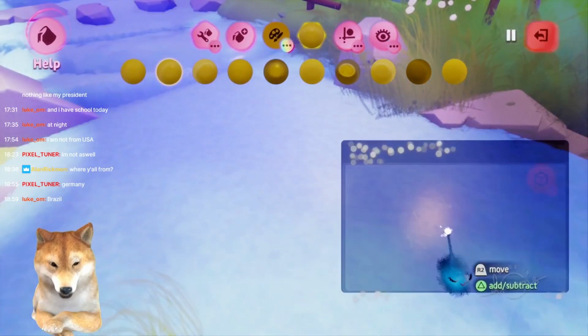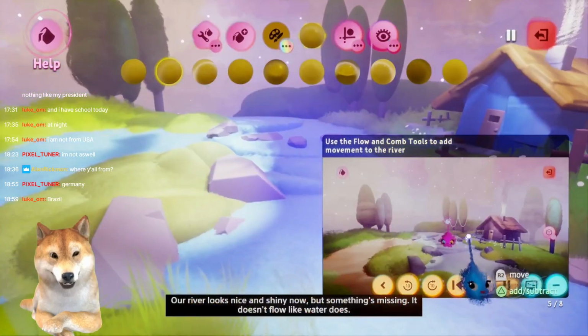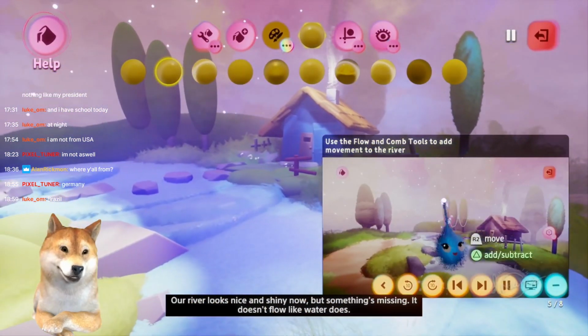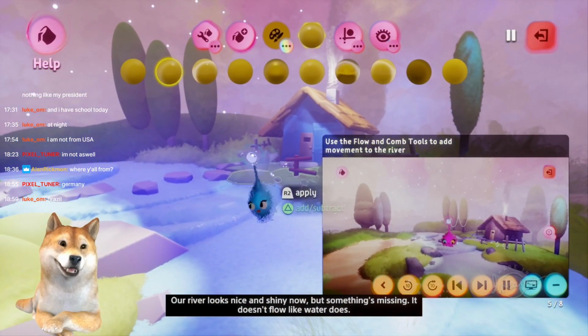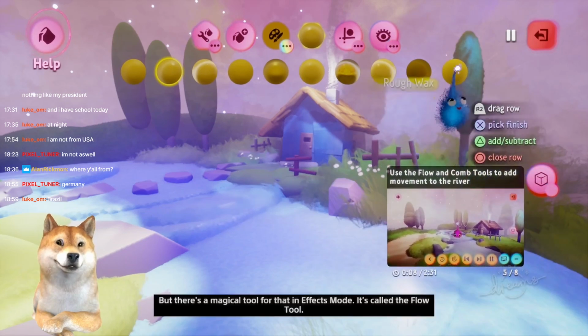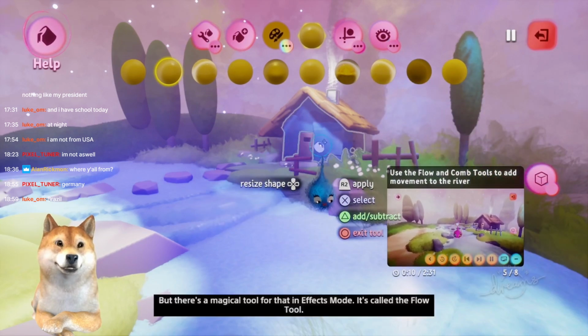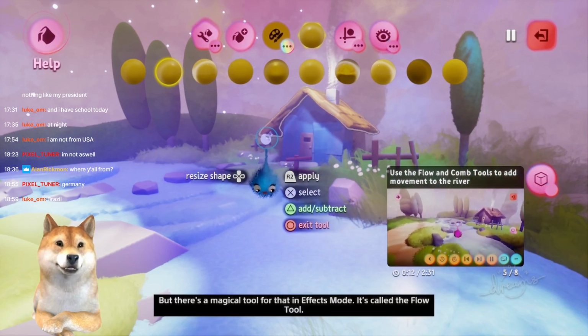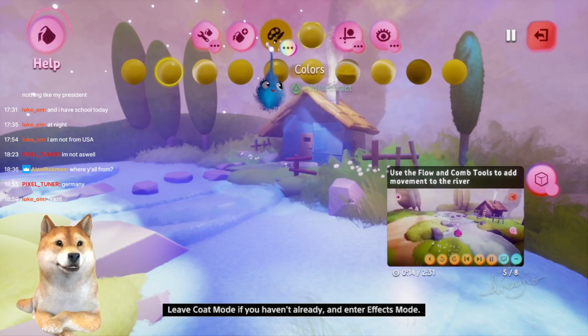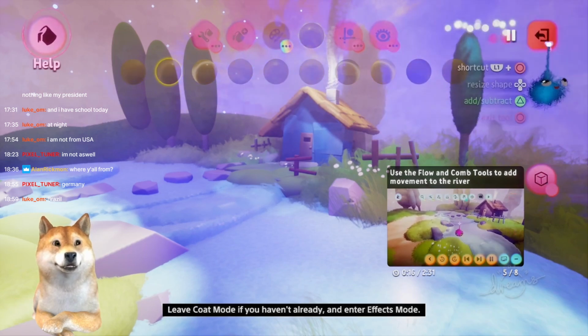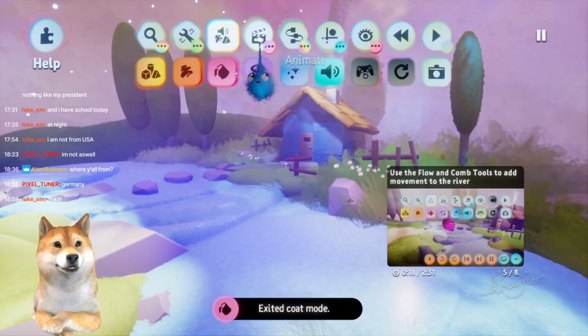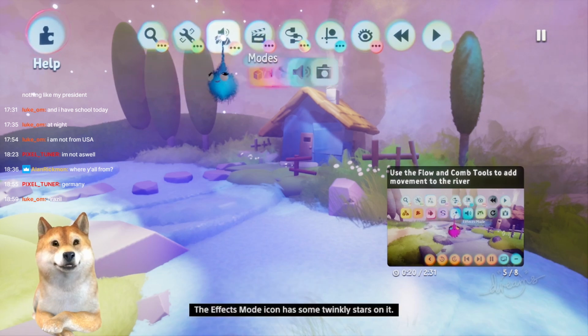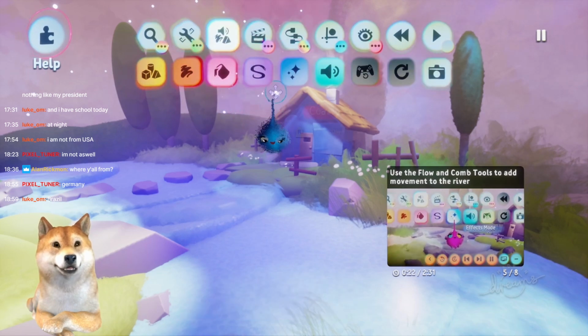Alright. Our river looks nice and shiny now, but something's missing. It's not moving. It doesn't flow like water does. But there's a magical tool for that in effects mode. It's called the flow tool. Leave coat mode if you haven't already, and enter effects mode. The effects mode icon has some twinkly stars on it.